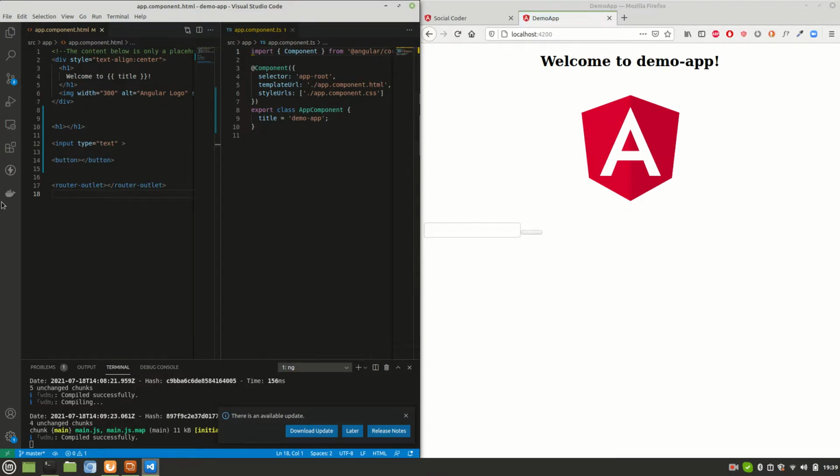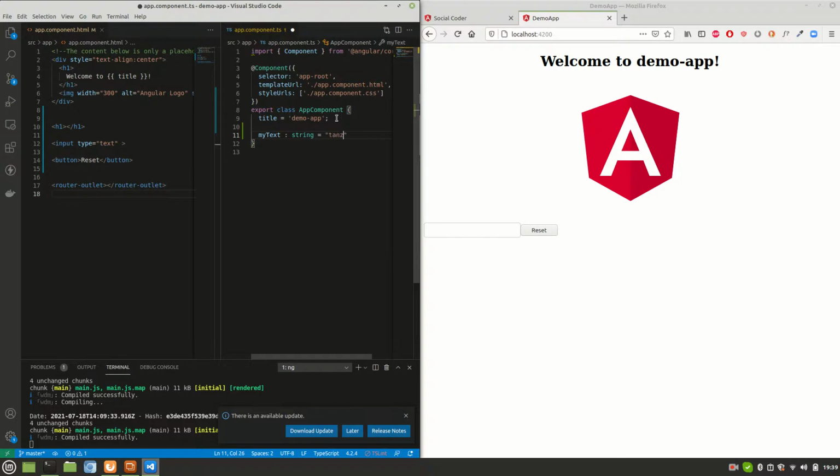So everything is empty right now. I'll just call it reset. Okay, and so the first thing we need to do is declare a variable. I'll call it my text. It's of type string, and the default value will be Tanzil. That's my name.